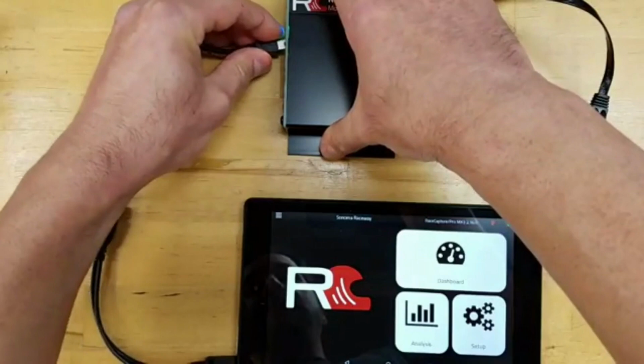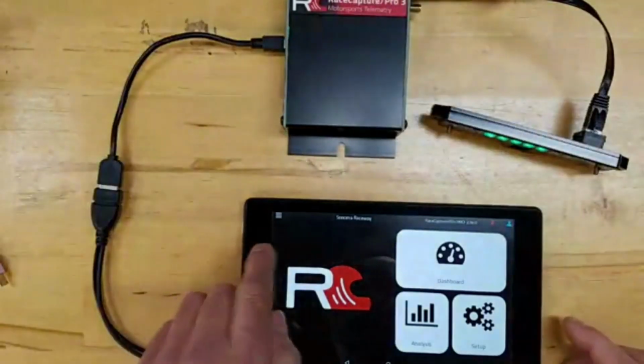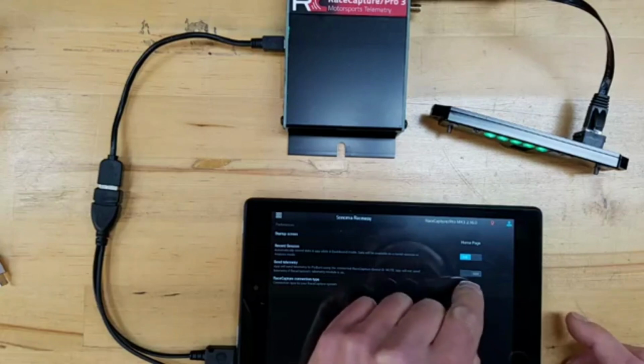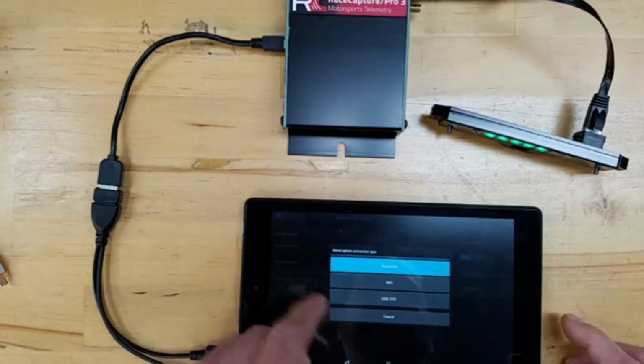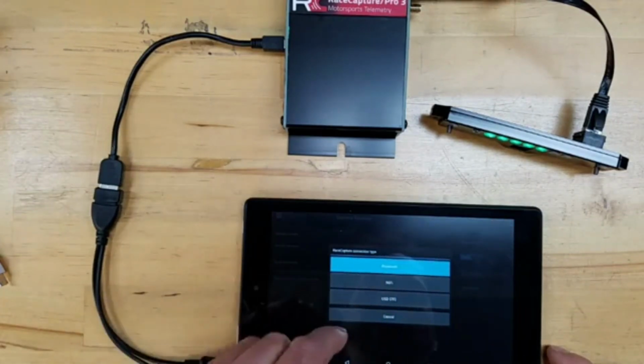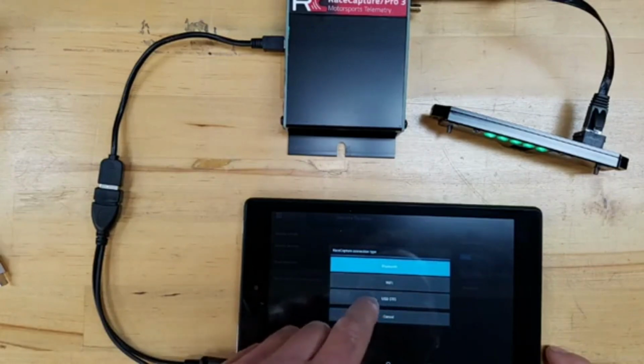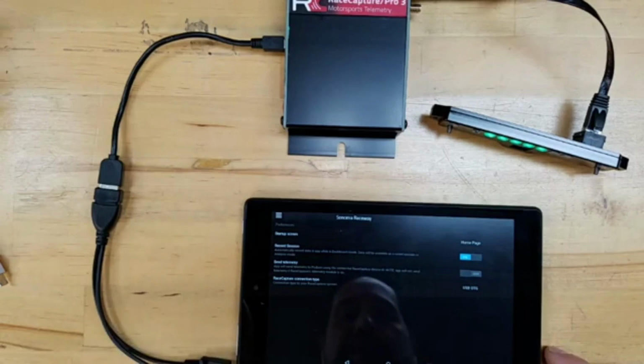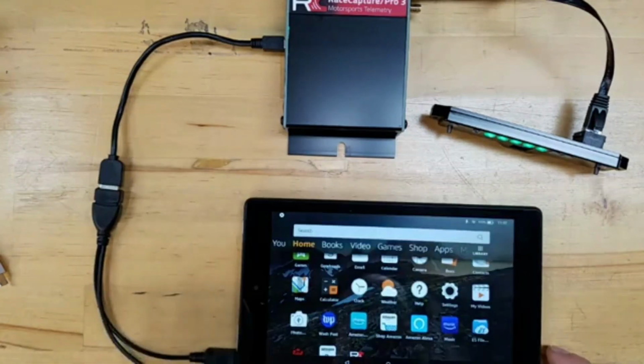So plugging into USB and then going to preferences, change your connection type, and this is only available on Android because iOS hates everybody, all developers at least. But USB On-The-Go, select that, and then I'll show you an interesting feature.